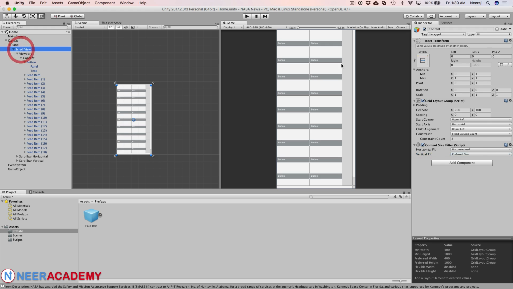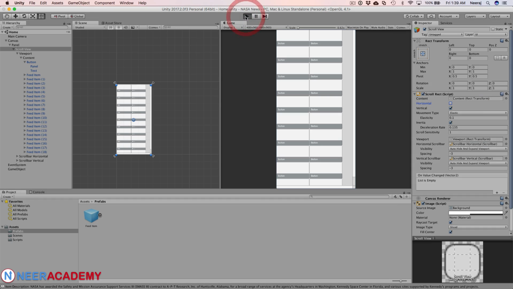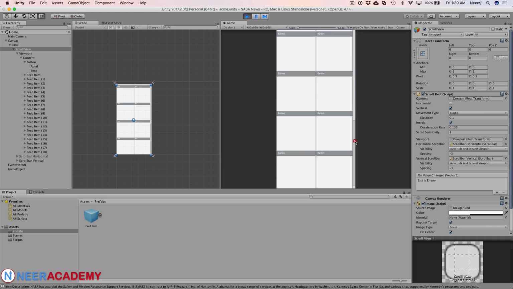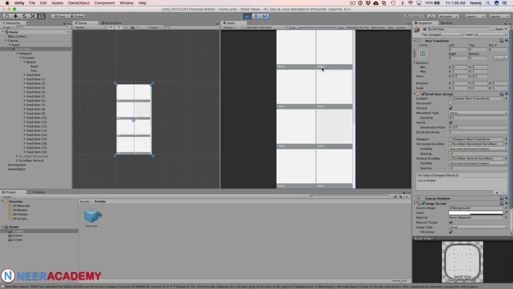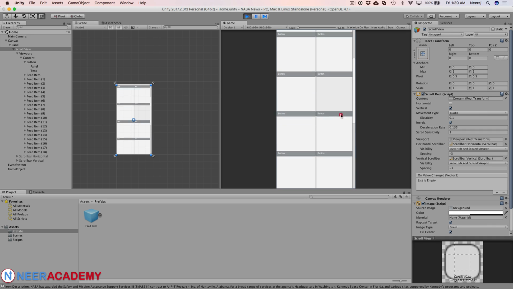Also in the scroll view, remove the horizontal component. Horizontal scroll bar we will not be needing. The other things look okay, and let us run it. So now it looks okay. It's working perfectly now. The scrolling is working perfectly.